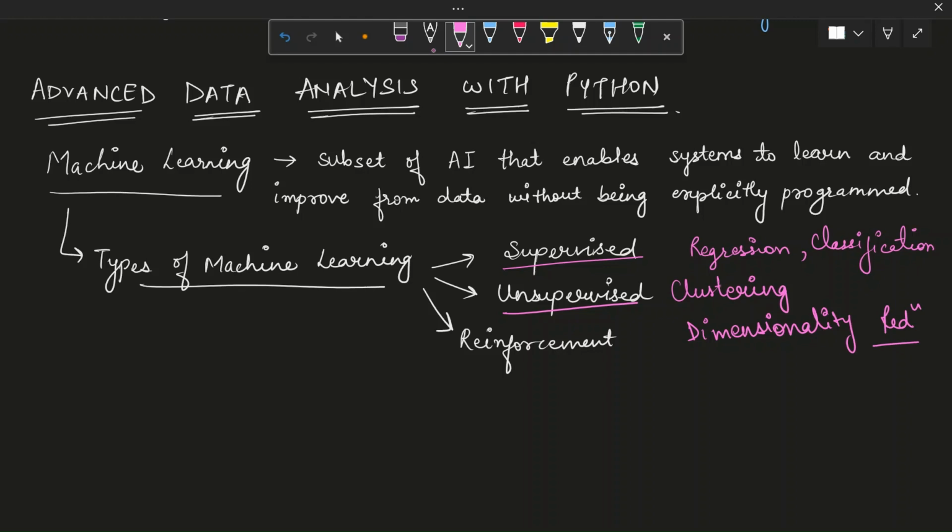Lastly, we have reinforcement learning. The model learns by interacting with the environment and receiving rewards for correct actions.